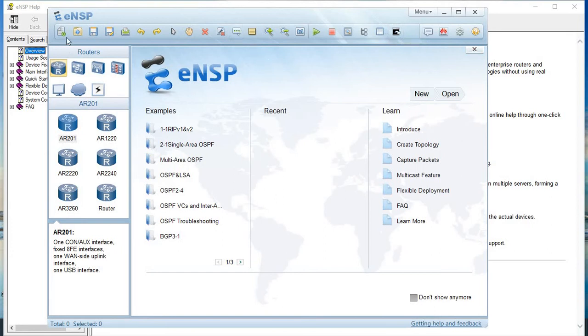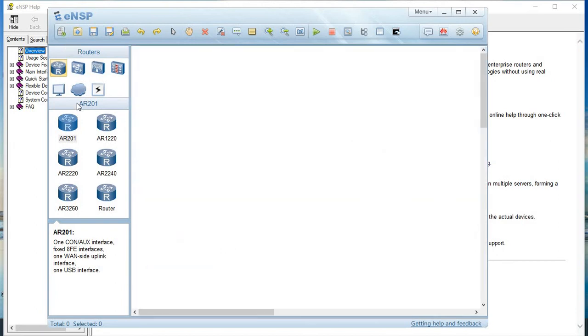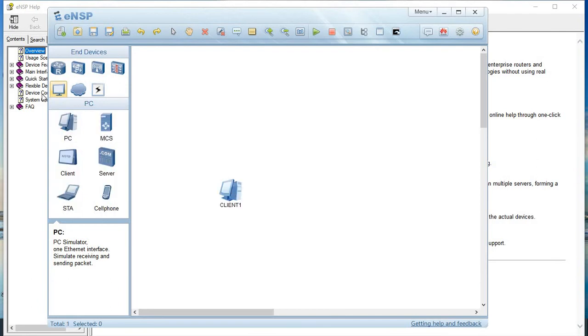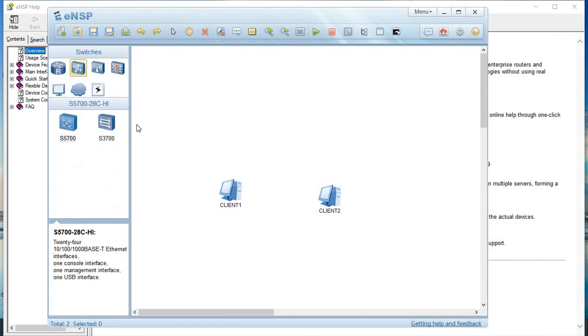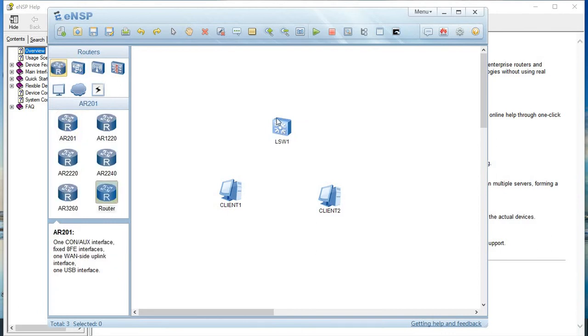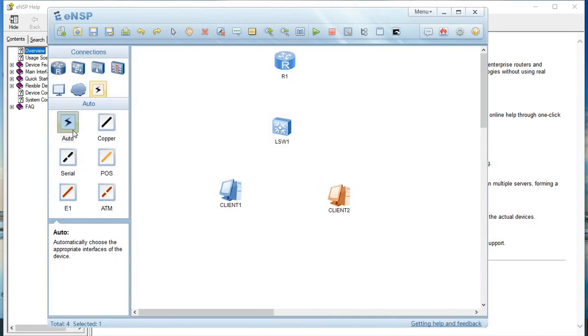To create my new topology, I have to come here and click new. Now let's take my PC here and then take a second client. Let me come to the switches and take a switch here. Maybe let me take a router. Now let's take my connections. Let's put auto, which automatically selects the right media for my connection or topology. Now let's start the devices, meaning let's power our devices on or off. We can come to device, click it, and then start the device.